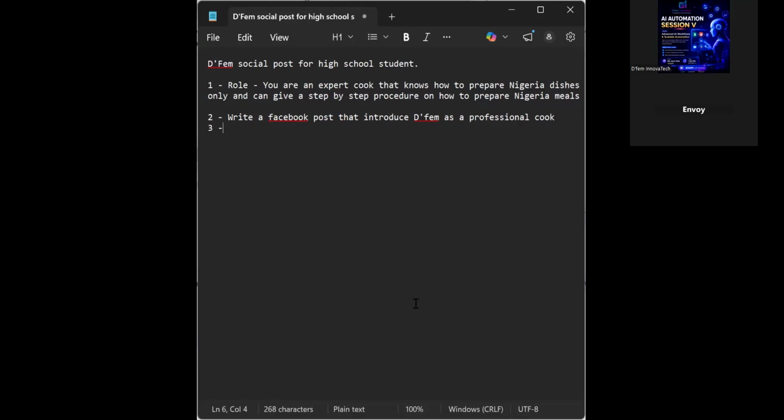Now, number three is I also want to give it a context. Now, let's say we want to describe what we are doing. Okay, let's see.